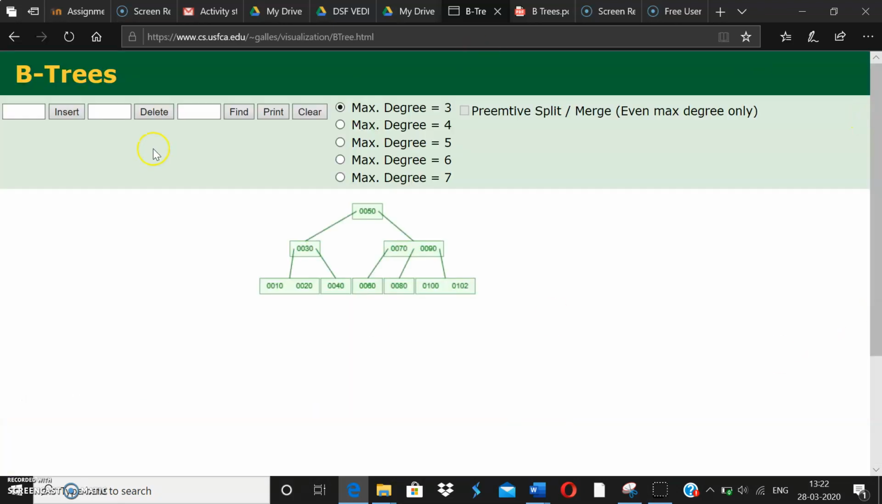Let us see again. I'm deleting 102. It is a leaf node. And deleting this is not leaving my node with less than minimum number of keys. So my deletion is done. Right. Next, I'm deleting 70.